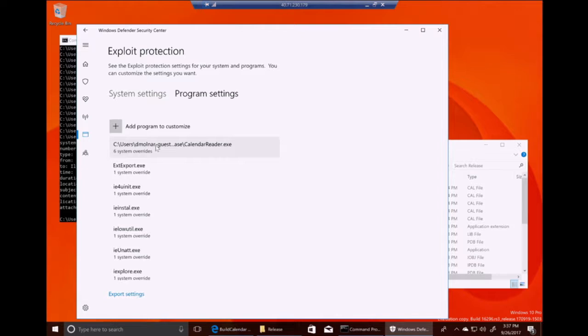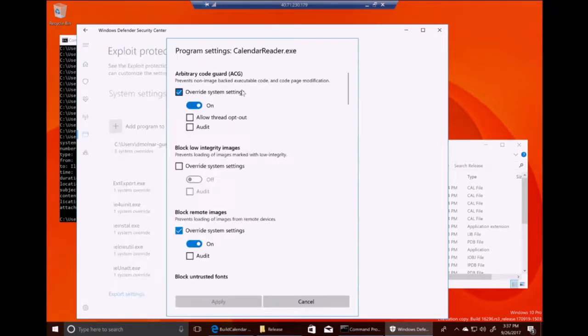I can edit this. And I can say things like, I know this application is not going to be doing any kind of just-in-time compilation. This is not a Java interpreter. This is not a Ruby interpreter. This thing should not be creating code on the fly. And I know malware typically creates code on the fly. So I'm going to go ahead and say, if this thing tries to do that, kill it. Kill it dead. So great, I turned that on.